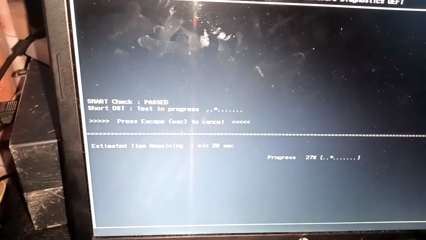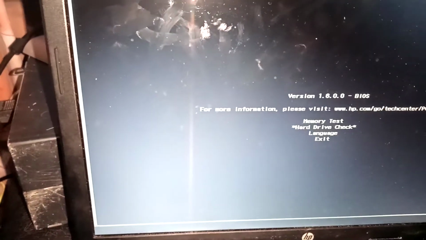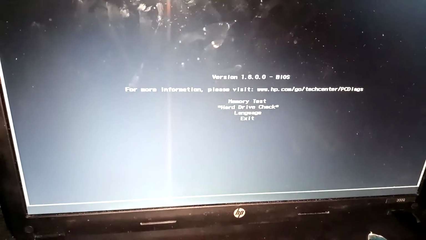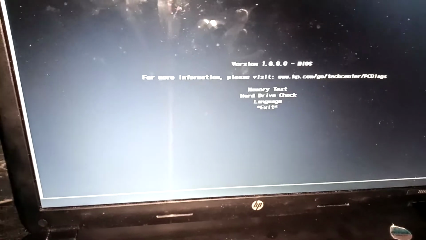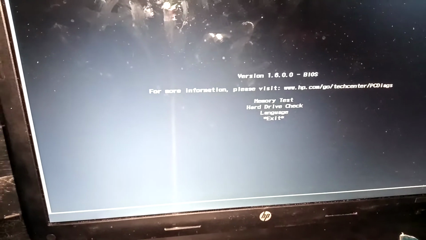Okay, so when it finishes, it will tell you if your hard drive is okay or not. So that will determine if that is okay. The next thing to do is to check your connector if it's okay. We want to check the connector now, and this is how you check it.